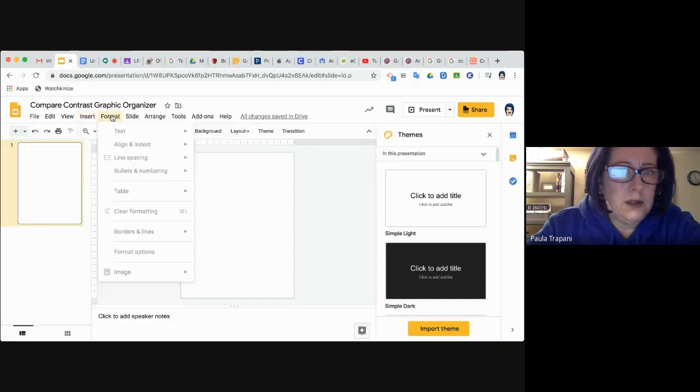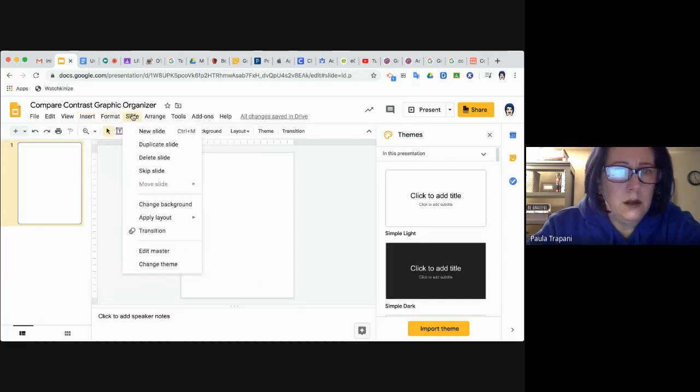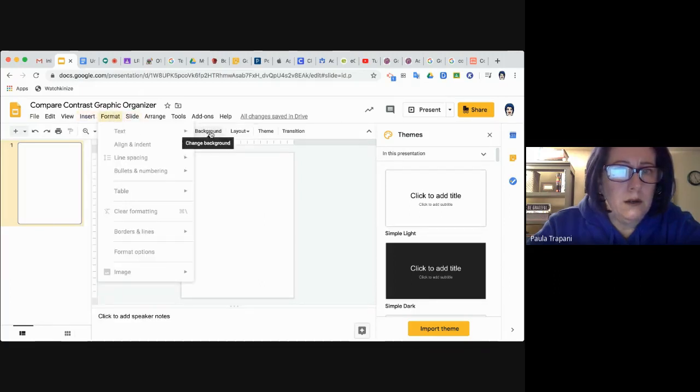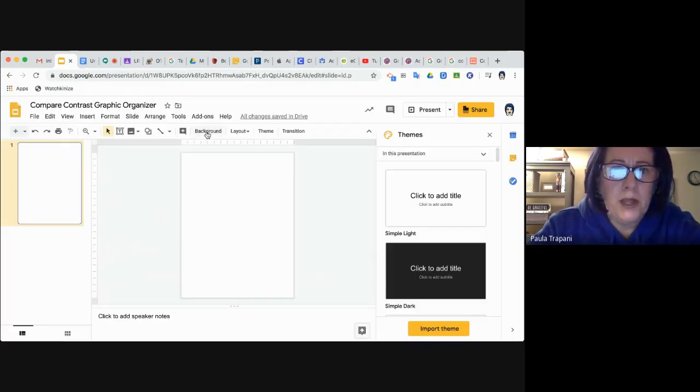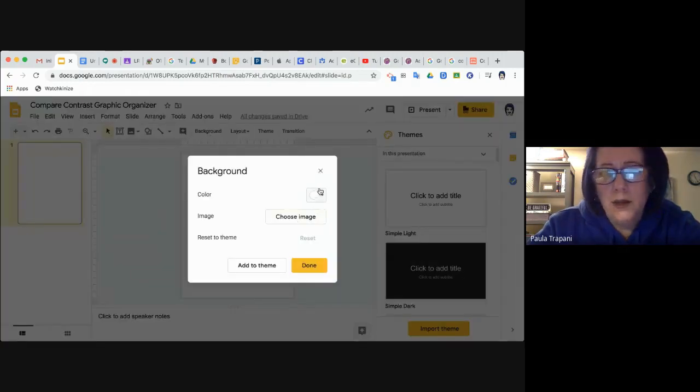Oh my gosh, where is it? I don't know. Maybe because it's here, it's here. Oh, or you could right click it. That's what it was. So you can right click on the doc or hit background. And we want to, obviously you could change the color or you can choose an image.